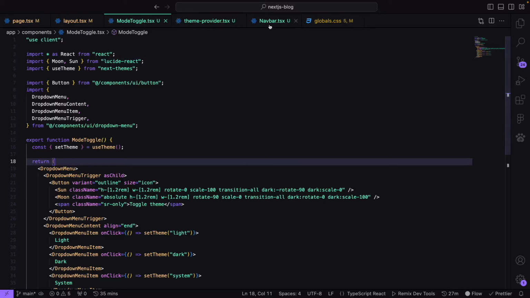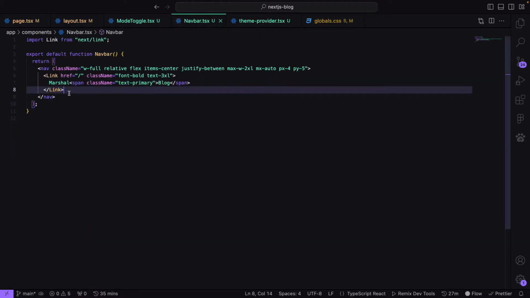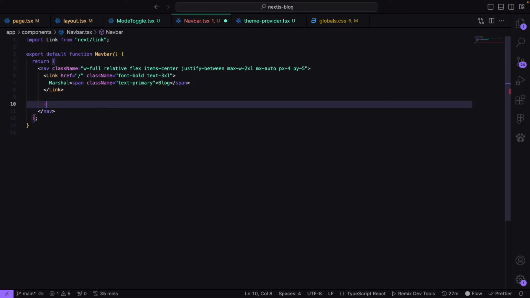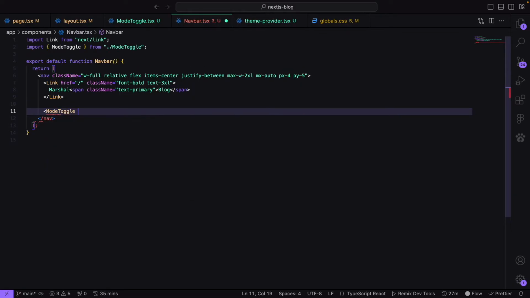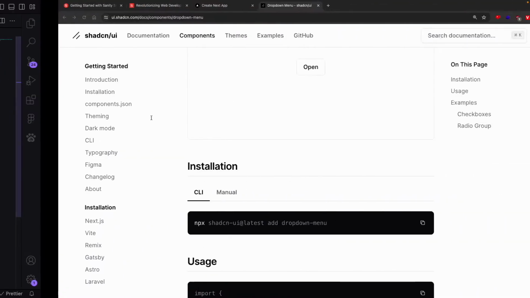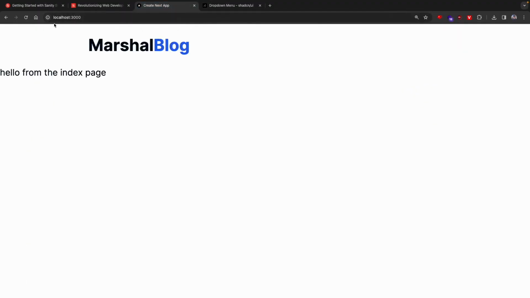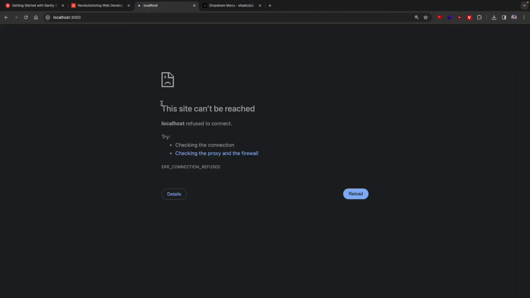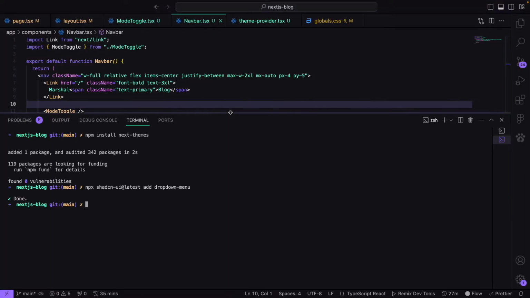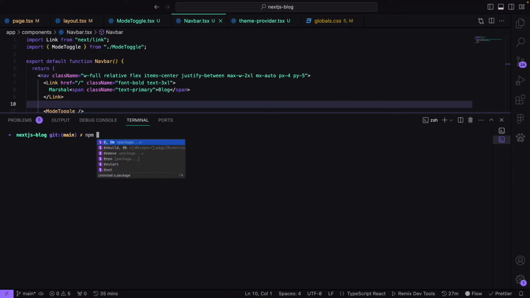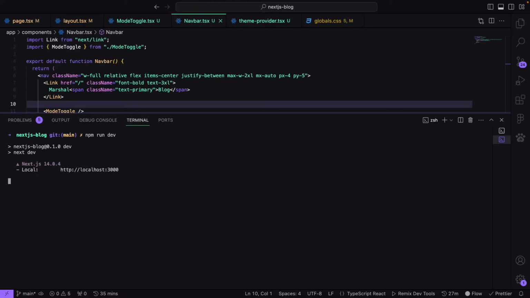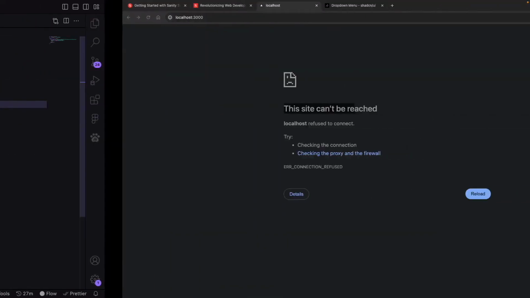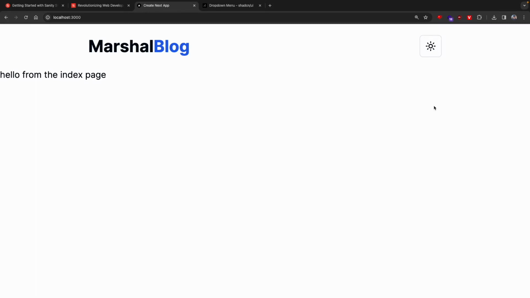What I can do now is go to our navbar component and then under the link component, let me import our mode toggle.tsx. So now let's go back, let's go to our localhost, let me reload the page and we get an error. Why is that? That's because our dev server is not running. So let me clear everything right now and let's do an npm run dev to restart our dev server on localhost 3000.